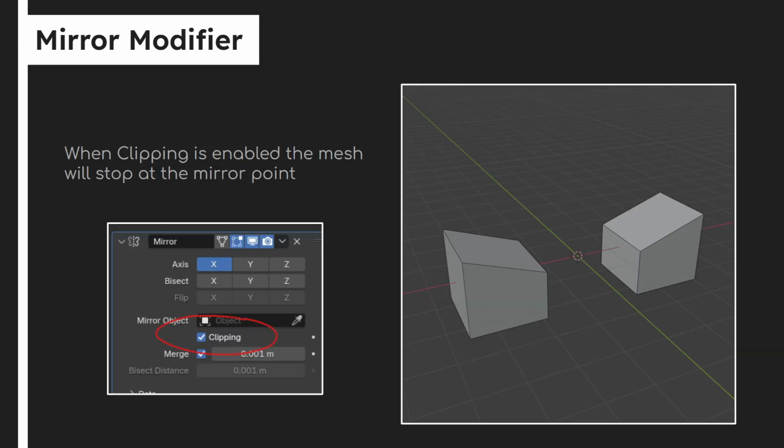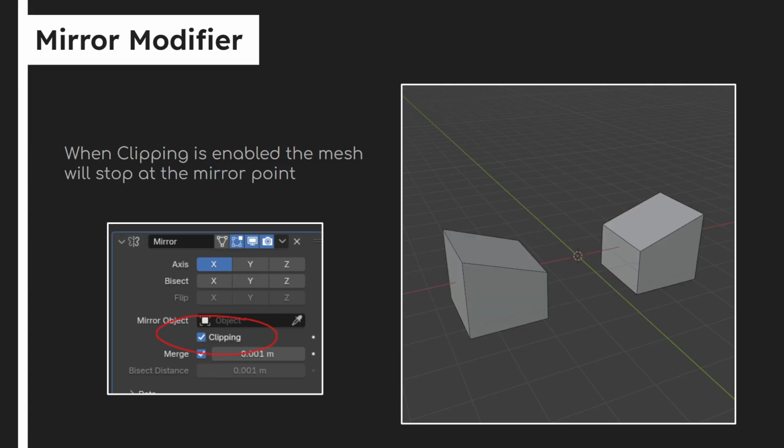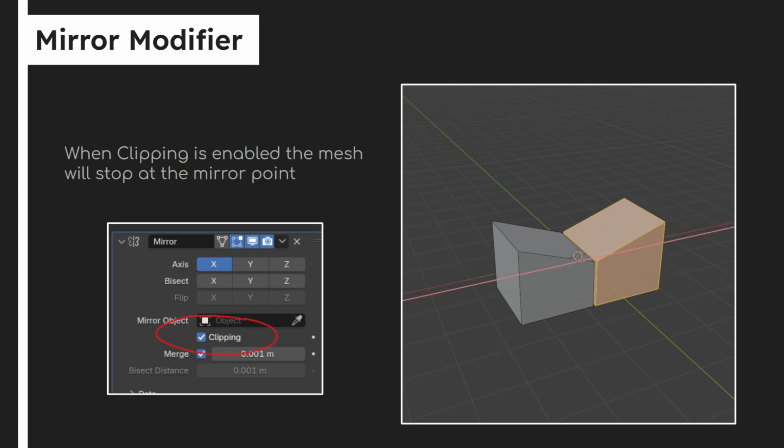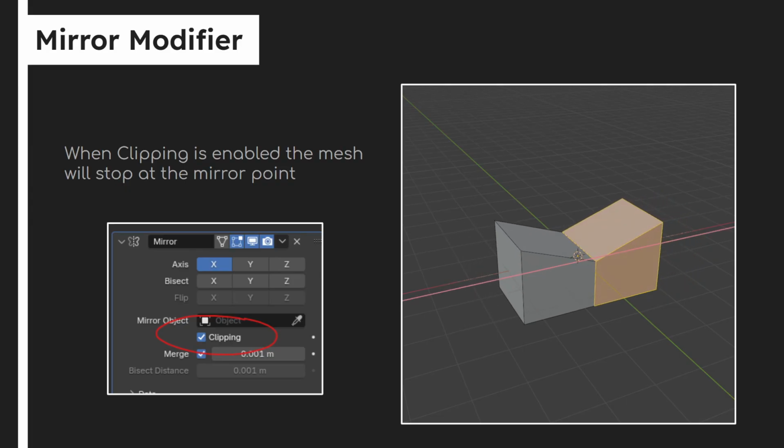Okay? There's something that we can turn on to mitigate this, and that's called clipping. So when we're clipping, what's actually going to happen is the mesh is going to crash into itself, but it will stop and join together. So it's a little option here. I've circled it. When you enable clipping, now instead of crashing together, they're going to meet at that symmetry line and merge together. This still does create some issues though.